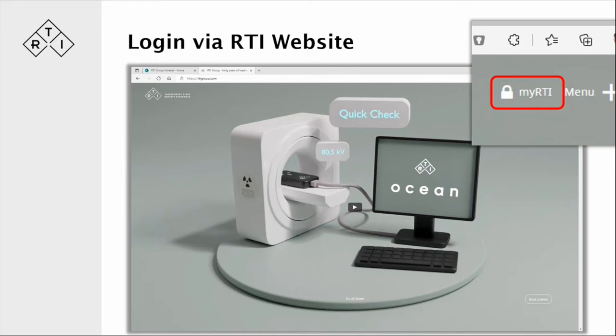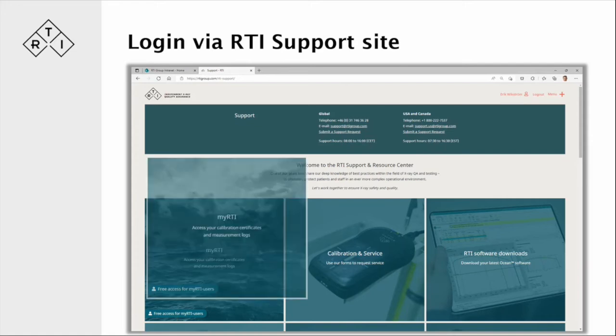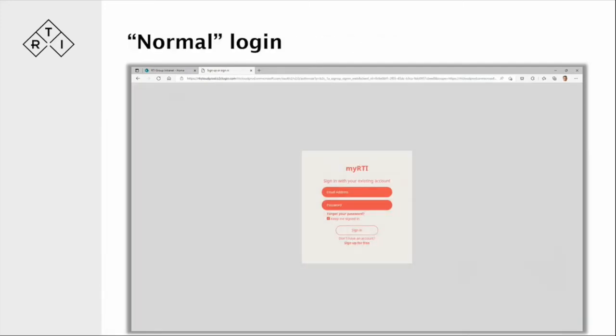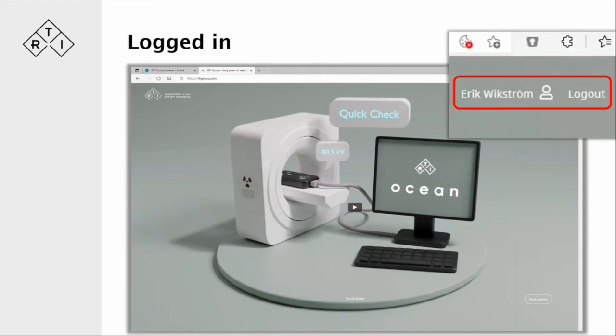But it's a single sign-on. So if you're signed in in one place, it's easier to log in on the other one. You can also log in through the support site. If you look here down to your left on the myRTI tab, it says free access for myRTI users. So you have free access and the possibility to log in and access your information there. When you're logged in, you'll have a slightly different view. It's like with all other user accounts on the internet: your name pops up and you have the possibility to stay logged on, which is handled by your browser, of course, or you can log out when you want to. So these are the ways that is done.